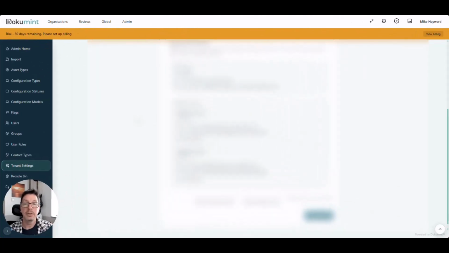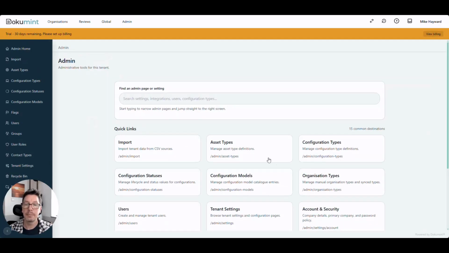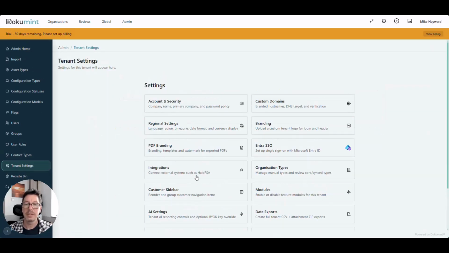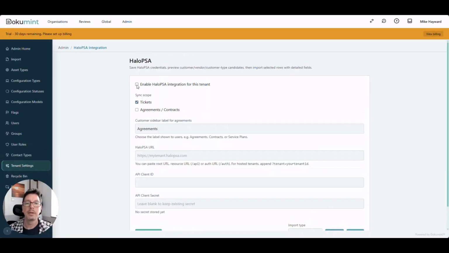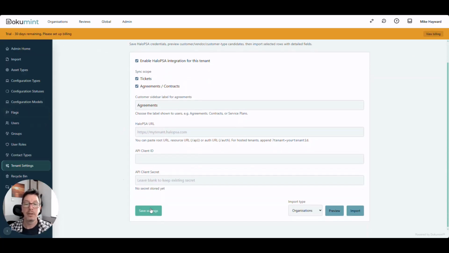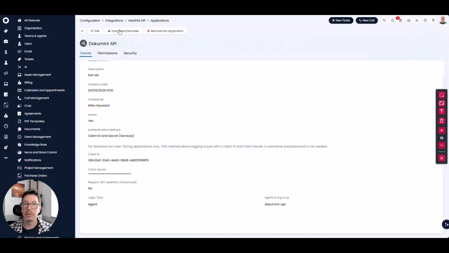Right, next I'm going to do an integration to HaloPSA, which will give me my customers and things like that to pull in. So again, admin, tenant settings, and this time integrations. And HaloPSA. I'm going to enable that, and I'm going to pull in the agreements. You can choose the name that you want to display in the sidebar for agreements or contracts, depending on where you are. So I'm going to grab my sandbox, if I click the right thing.